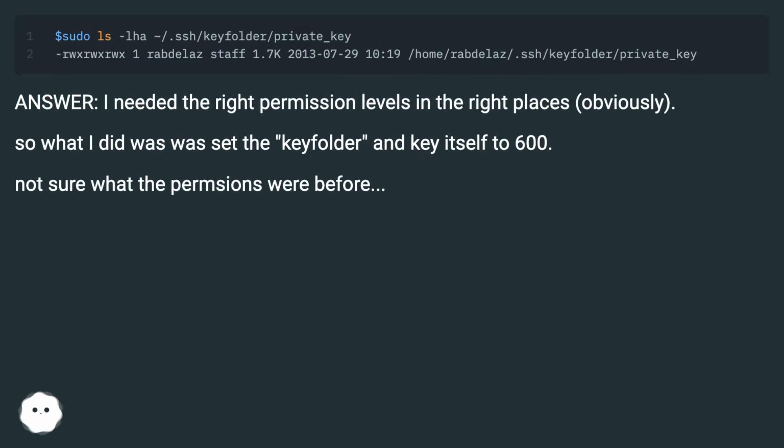Answer: I needed the right permission levels in the right places, obviously. So what I did was set the key folder and key itself to 600. Not sure what the permissions were before.